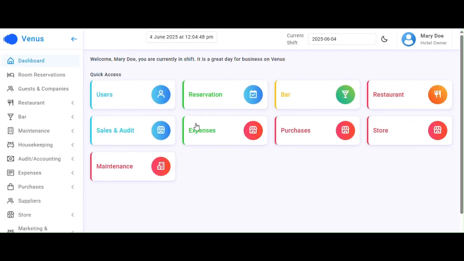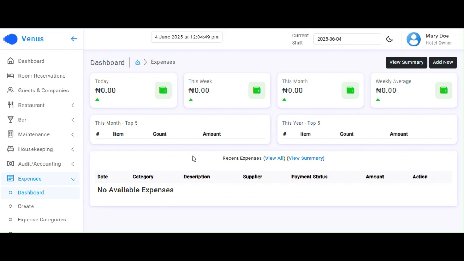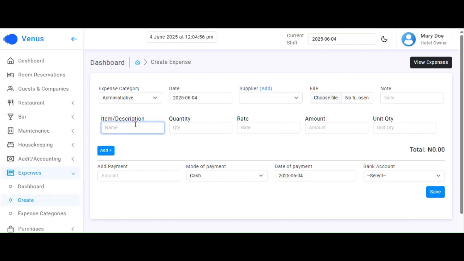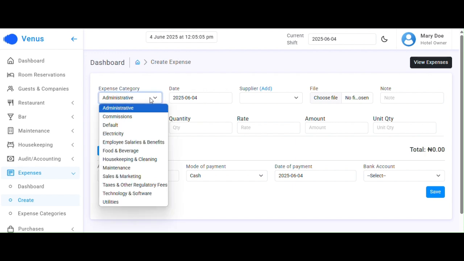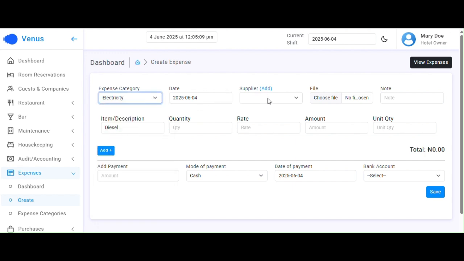However, with expenses, you don't need to add the items to the store, because expenses are things like, let's say, diesel that you need to use to run the place. So for this, you can actually type it, right? You can type them, and I think this will fall under electricity, right? If there's a supplier, you select the supplier and the rate you bought it.